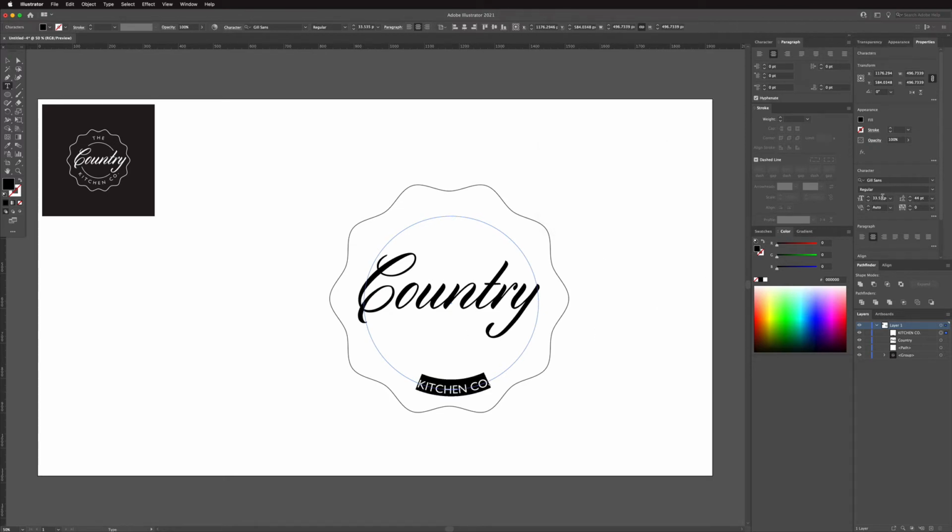And then from here you can do any of the edits that you want. So you can increase the size and the tracking, and just get it to a place that you're happy.